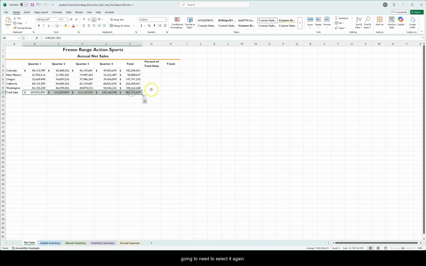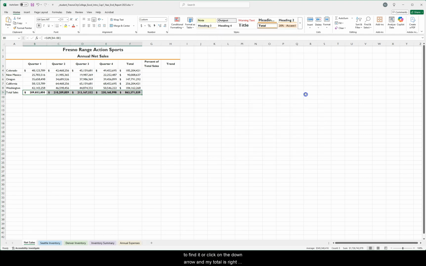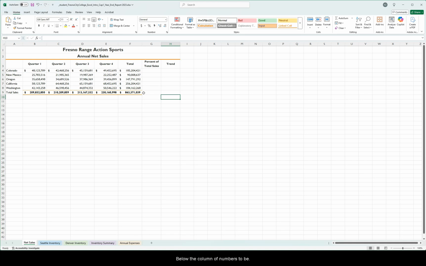So I'm going to need to select it again. Here are the styles, and I could go through this and try to find it, or click on the down arrow and find totals right here. There's the total style. You put a single underline below the column of numbers to be added or calculated, and a double line below the answer, which is what we did just there. So that's done.